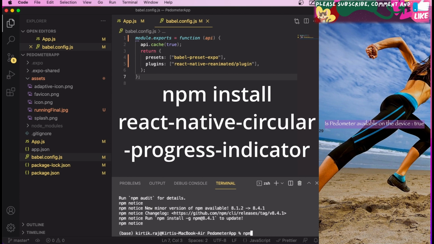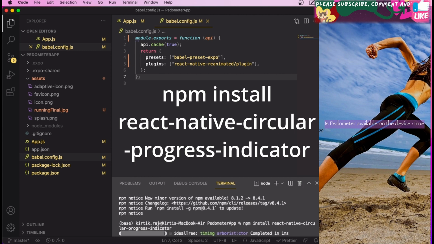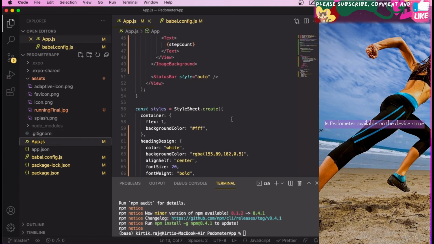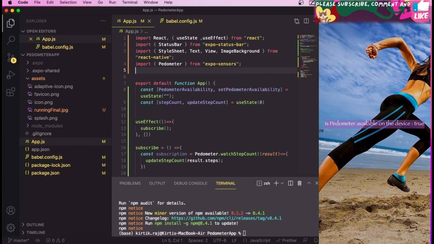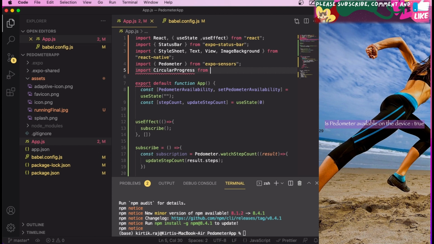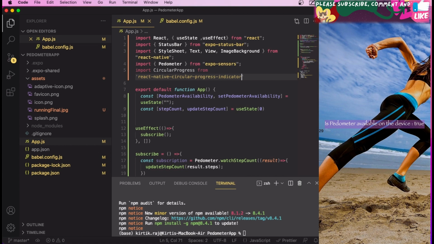For that, I'm going to write npm install react-native-circular-progress-indicator and then press enter. We are going to go back to App.js. Let us import the circular progress bar indicator. Import CircularProgress from, I'm going to select this react-native-circular-progress-indicator.